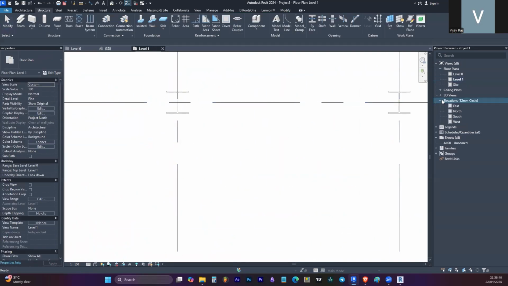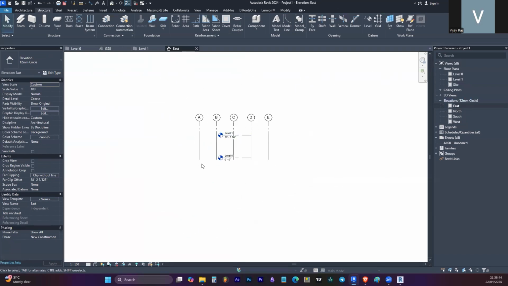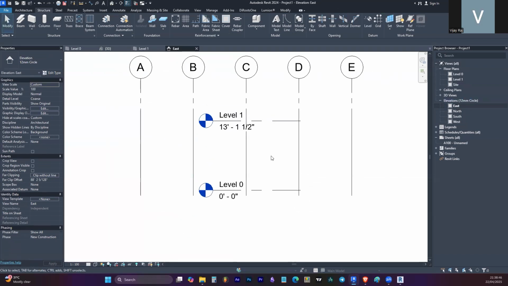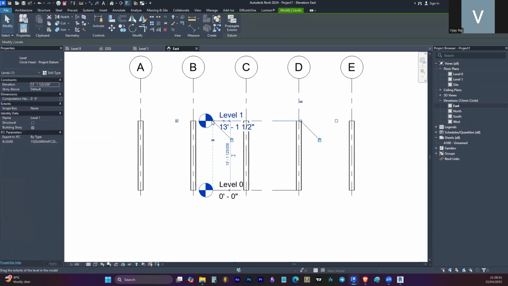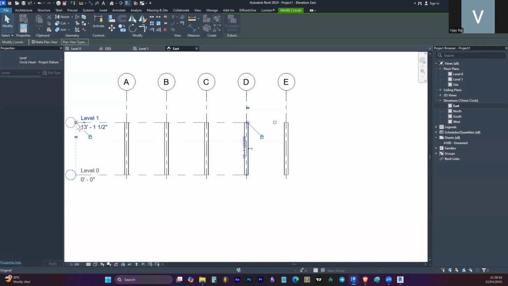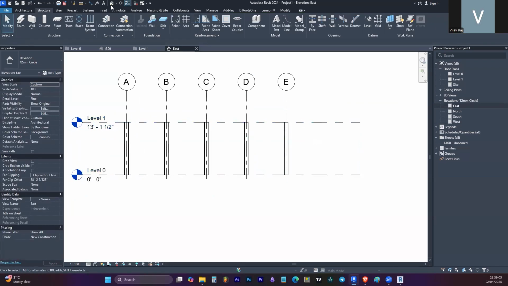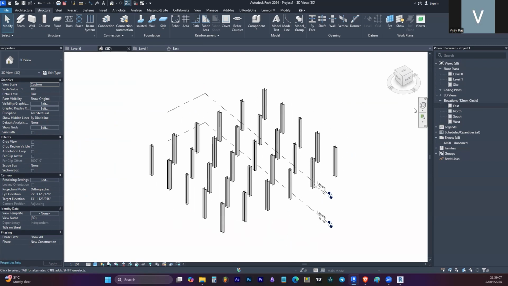Let's check in elevation whether it was placed exactly at the levels. Here I can't see any columns. I have to check here. Fine, then only I can see the columns here. Okay, columns are visible. Let's check in 3D, the column is there.